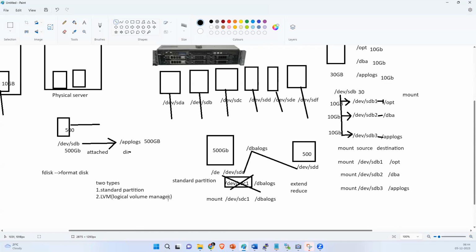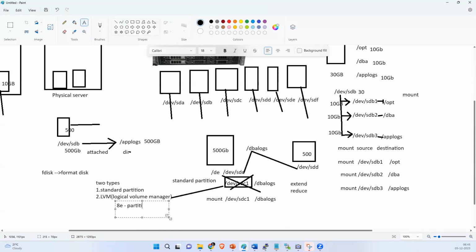But if you use the partition as an LVM partition, we can extend or reduce. The LVM partition type is something like 8E. The partition type is logical LVM, and the partition ID is 8E.